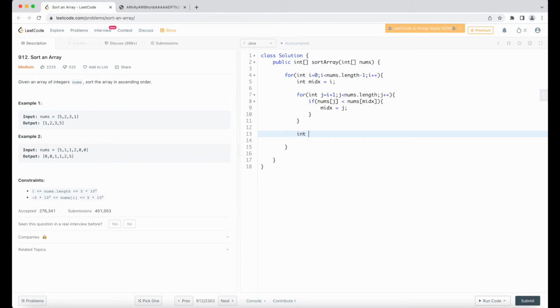So the swap logic is: we store the number nums[i] in a temp, then we place the number at min index to the position i of the array, and then we place the number stored in temp to the min index. By doing this, the numbers got swapped, 1 got swapped with 5.